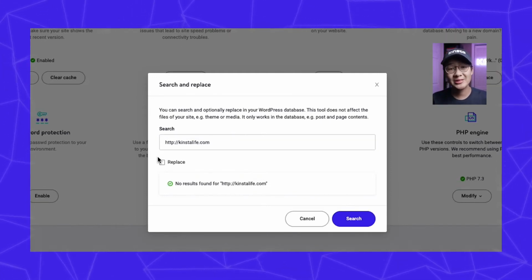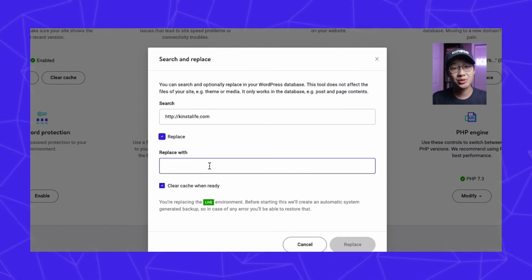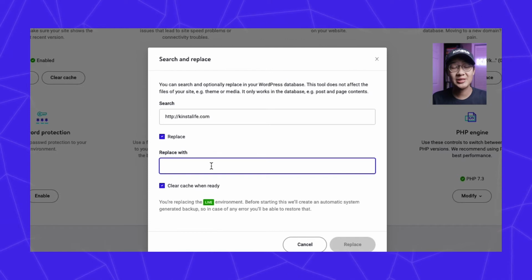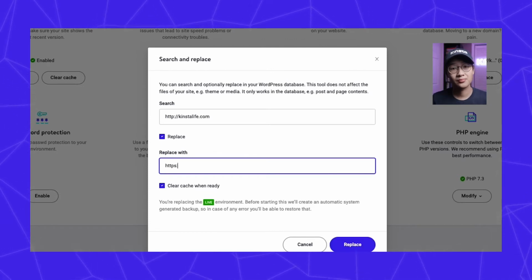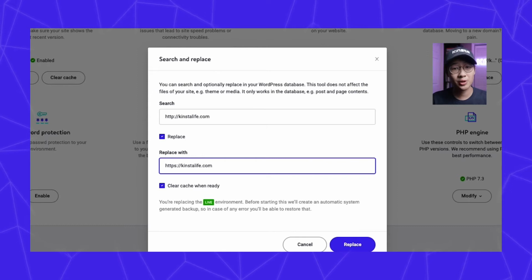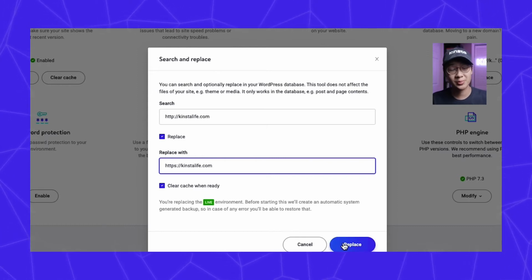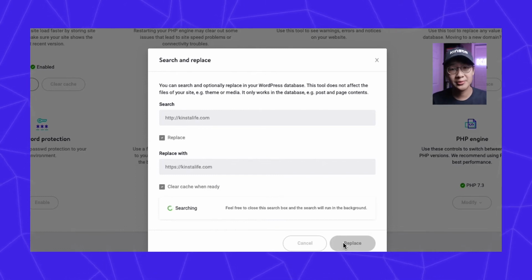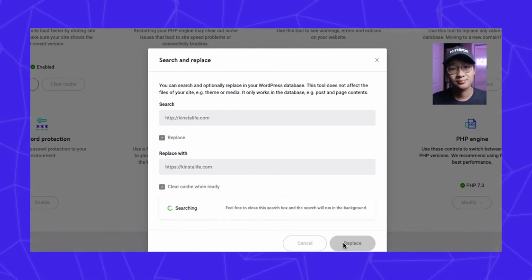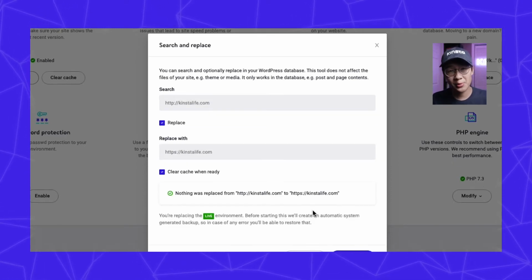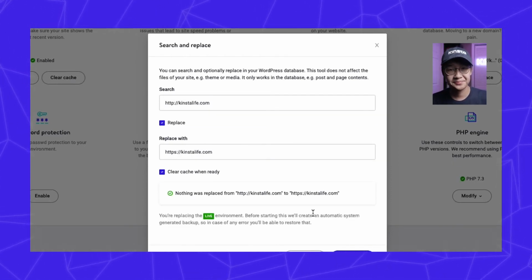Now, go to the Replace box and enter the value that should be used to replace what you searched for. In this case, we use our HTTPS domain. We recommend leaving the Clear Cache When Ready box checked to automatically purge Kinsta cache after the search and replace process. Now click the Replace button. After this process is completed, you will see a confirmation showing the number of replacements processed.